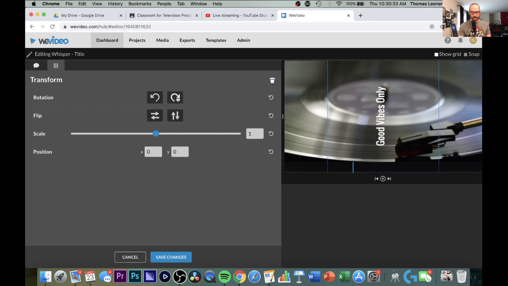I can rotate it if I need to. I can flip it. Let's say you shot a shot on your phone, and you know how a lot of people will have wording on their t-shirt. Maybe it's inversed because you used the front-facing camera. You can always flip that and get that back. Here I can also adjust the scale. We'll make that a little bit bigger. Oh, not too big. That works.